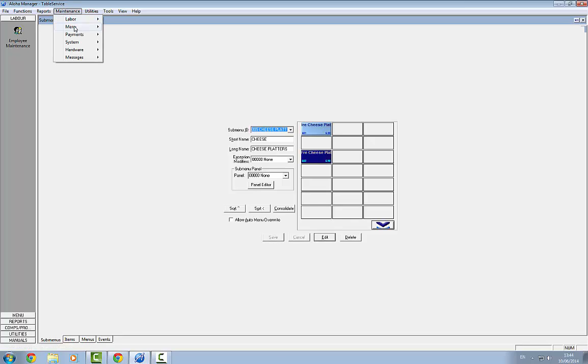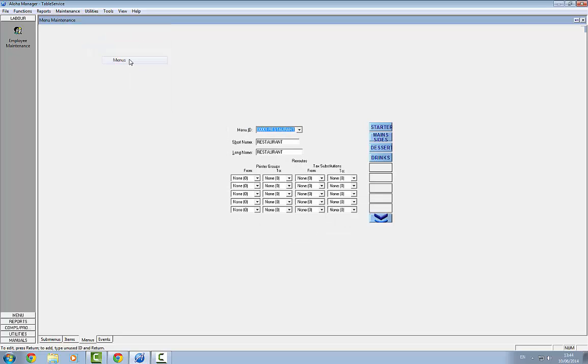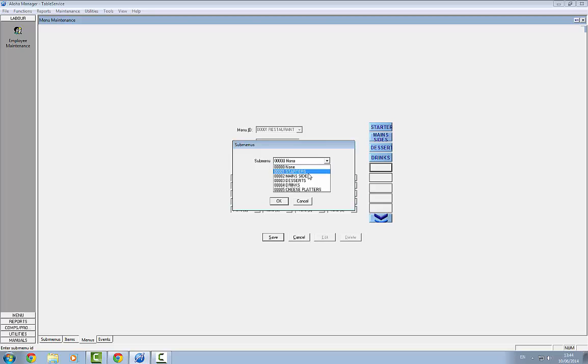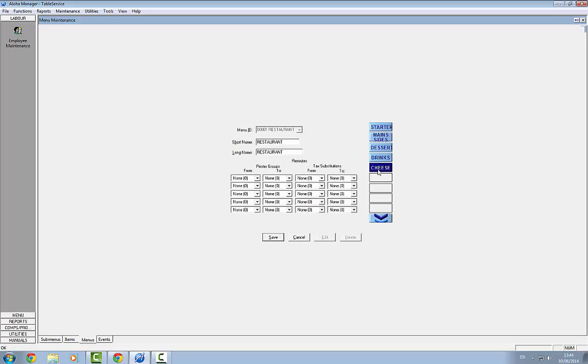We now need to go maintenance, menu, menus. This is the restaurant menu. We now need to say that the cheese submenu should appear here. So we double click that and we put in cheese platters and okay. You can see the cheese platters there. So this menu, the restaurant menu, now has starters, mains and sides, desserts, drinks and cheese. That's fine, so we'll hit save.